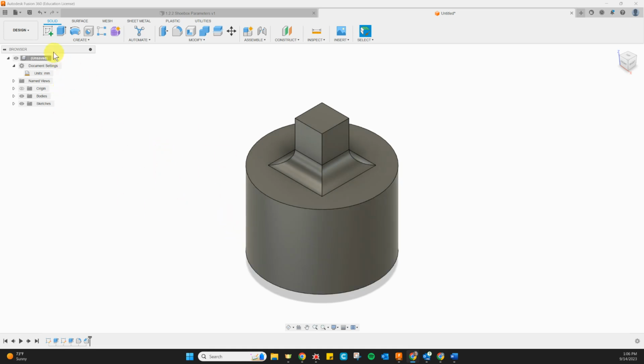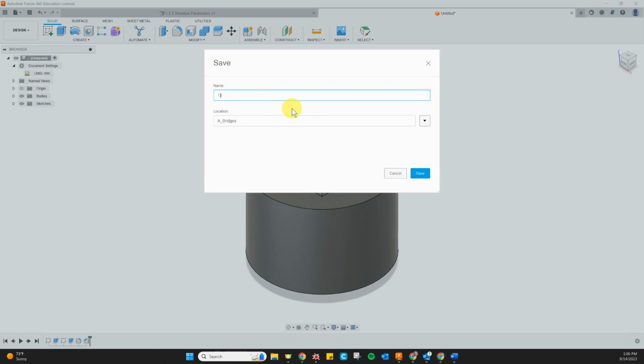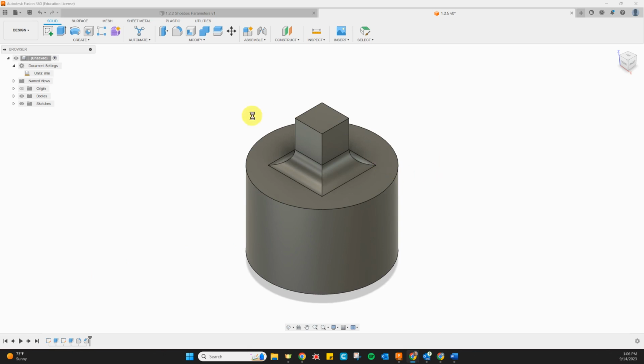So the first thing that you want to do is make sure that your part is saved. It's a good habit, by going File, Save. Mine wasn't saved, so I'll just call it 1.2.5. Hopefully you've already done that. Now you can see my screen, and I'm saving this 1.2.5. You'll notice once you save, the save button becomes grayed out. So if you ever go to save and the save button is not there, that's why. It's already up to date.